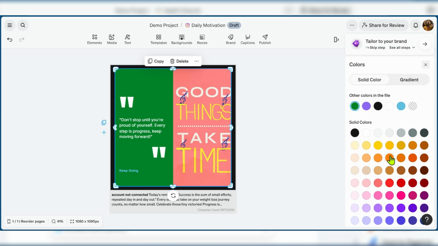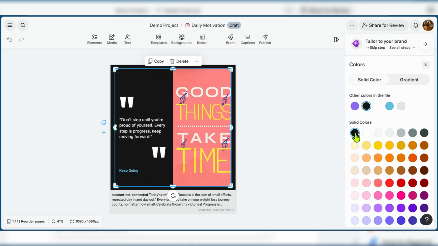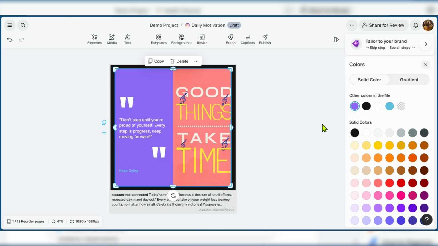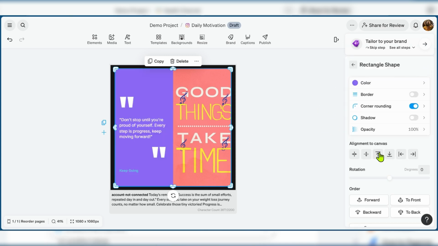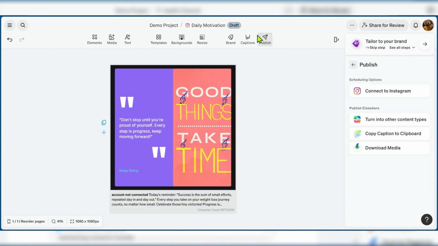So that's just to show you that you can make some differences with what you have right there. So we're going to choose the original color because we're just showing you what to do with it. And then if you're satisfied with this, you can click on publish at the top area right here. And then it brings up these options, the scheduling options, connect to Instagram, publish elsewhere, where you could turn it into other content types, copy caption to clipboard, or download the media.